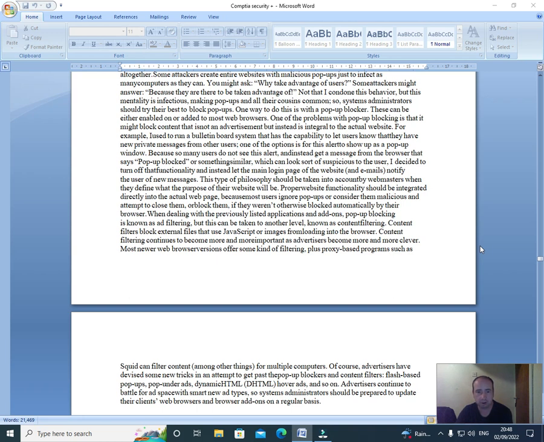I decided to turn off that functionality and instead let the main page of the website and emails notify the user of new messages. This type of philosophy should be taken into account by webmasters when they define what the purpose of their website will be. Proper website functionality should be integrated directly into the actual web page, because most users ignore pop-ups and consider them malicious and attempt to close them or block them if they aren't otherwise blocked automatically by their browser.